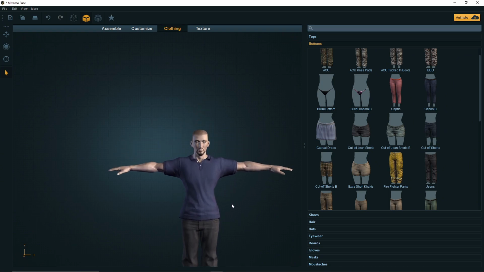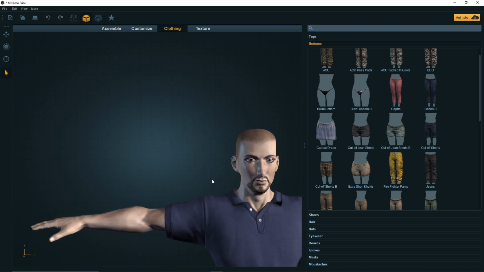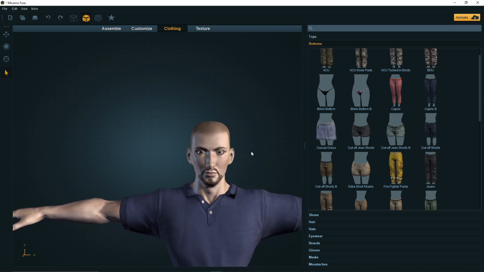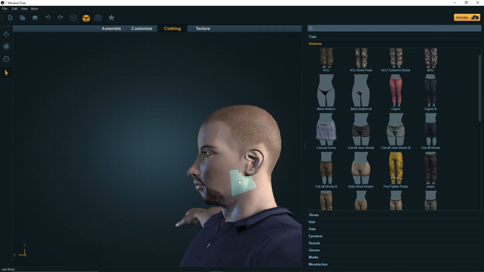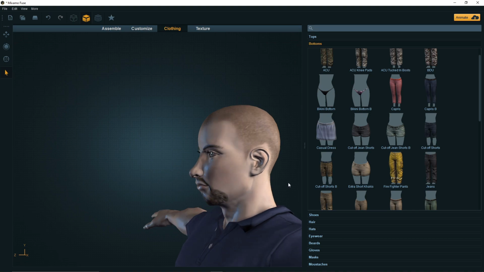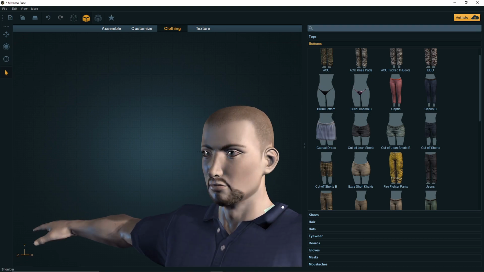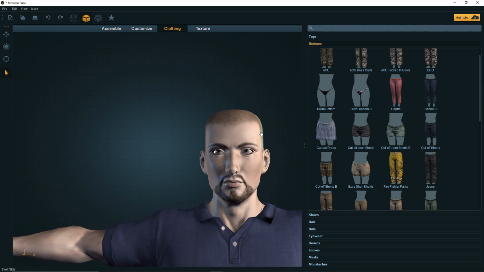Completely customizable, man. Look at that. I feel something with this head. Just looks too small for the... Let's see if we can make it a little bigger.